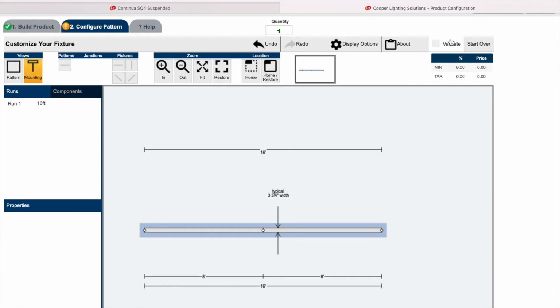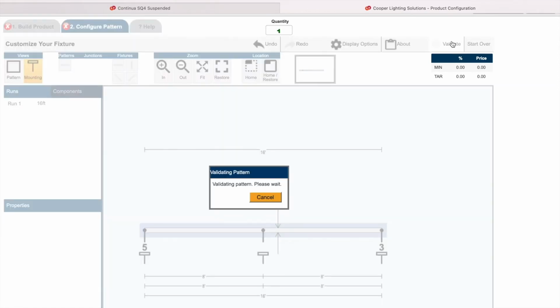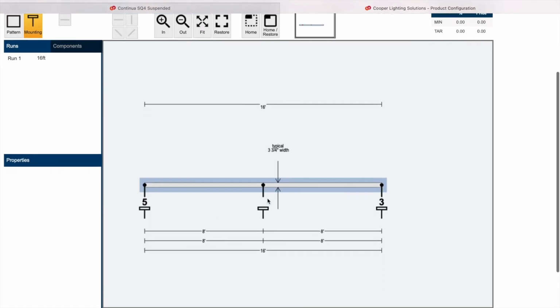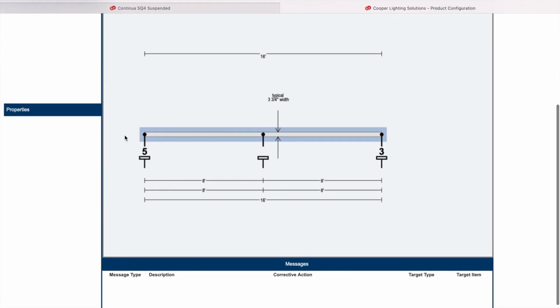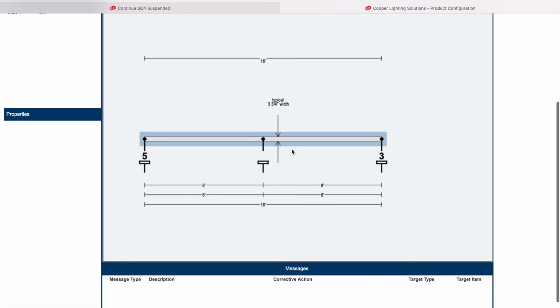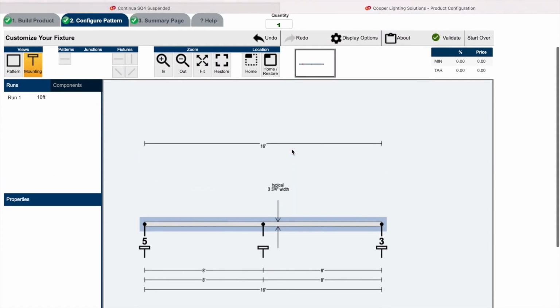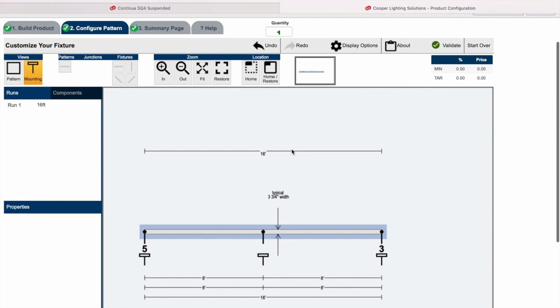Or to save time, you can click on the validate button, and the tool will automatically add mounting points and wire drops to the fixture, or confirm what you have selected. In this case, the system added a 5-wire and a 3-wire drop on either end, 3 wires each for normal and emergency power, as well as a single 0 to 10 volt pair.